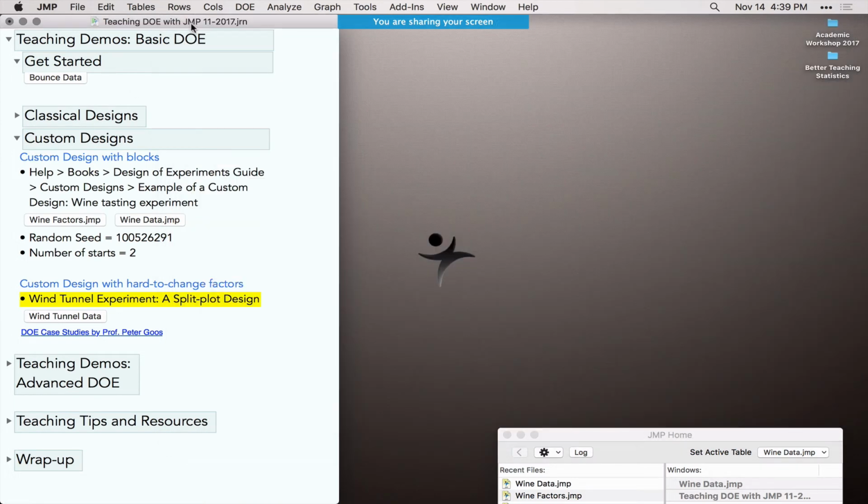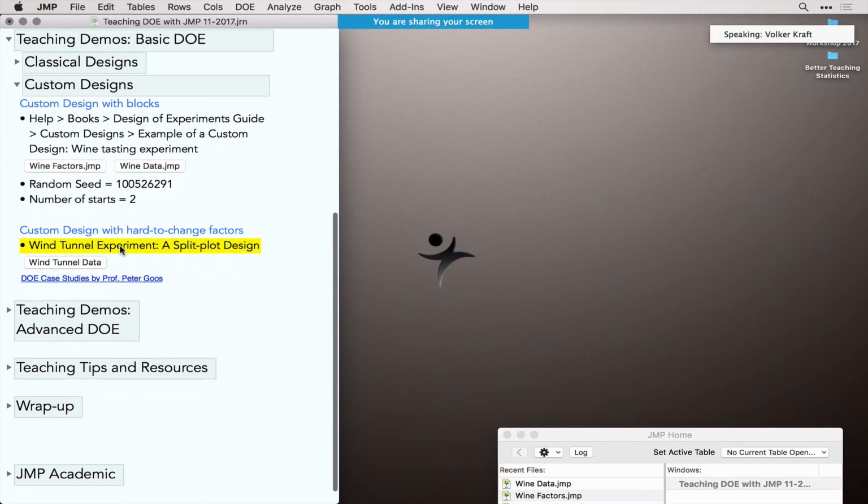So you can read more about this example and of course many other examples in the documentation. The next example here is from a great book about optimal design of experiments from Brad Jones and Peter Goos. And one of the case studies discussing real-world problems and solutions is the wind tunnel experiment. And that has hard to change factors, which are best implemented using a split plot design. Another flexibility you get by the custom design tool.